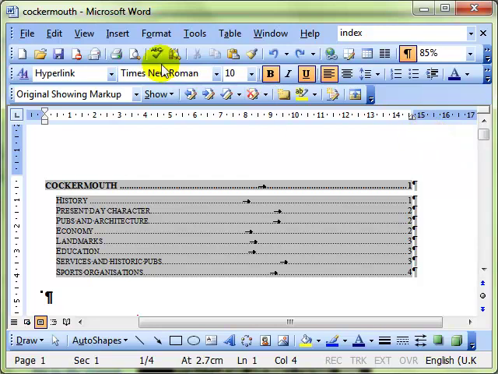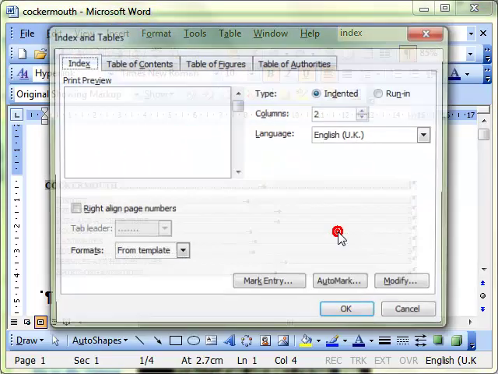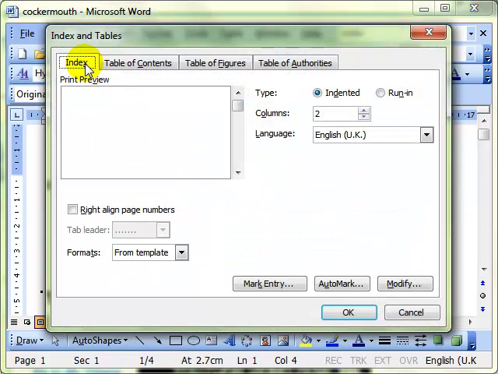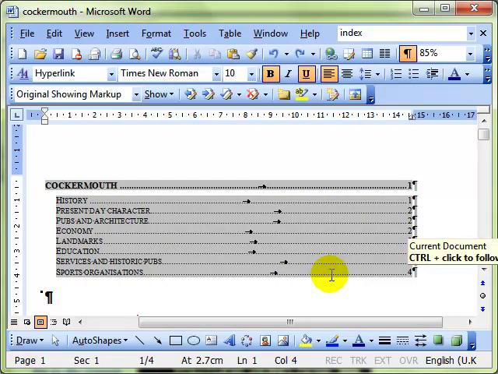And the system we use is Insert, Reference, Index and Tables. And you can see we've got the Index tab there. There's a few things we've got to set up before we can actually use it. We've got to tell Word which words to use in the index, and that's marking an entry. So we'll just click on Mark an Entry, and this is the dialog box we're going to work with. But again, we've got to have a different starting position to this. So I'm just going to cancel this down, and we'll look at where to start.